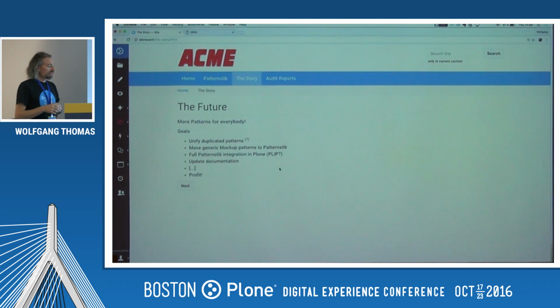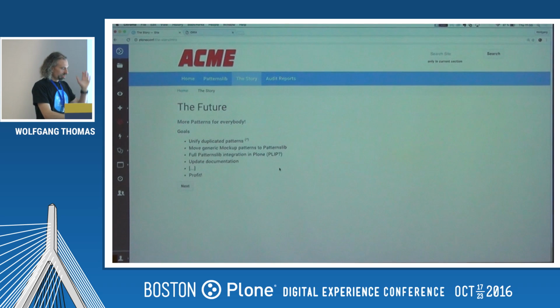And someday, when mockup and patternslib are unified or streamlined, have patternslib fully integrated into Plone, unless, of course, Plone is going in a completely other direction with Angular 2 or whatever. But the beauty is patternslib is there and ready to use right now. So it's not something that is dependent on rewriting the whole JavaScript story. And of course, update documentation, etc., etc.